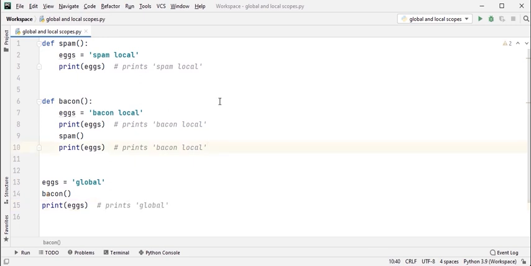Let me explain the flow of this program code. Let me check where the first function call is. Here, as you can see, there is a function call, but it is inside the bacon function, so first we have to call the bacon function. Here you can see this is the first function call.